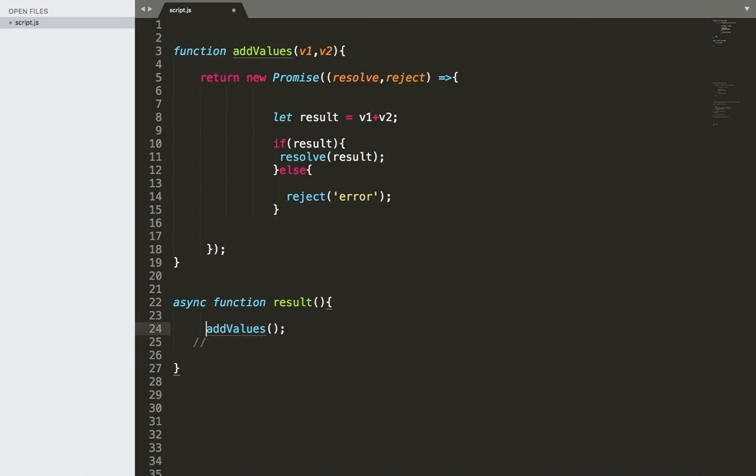And in order to do so, we add another keyword called await just before the call of the function that will return the promise. That way we will make sure that the add values function will return the result and we will not block the UI. So maybe we have here other functions that we will need to call. Then these functions will not be blocked while add values is being executed.